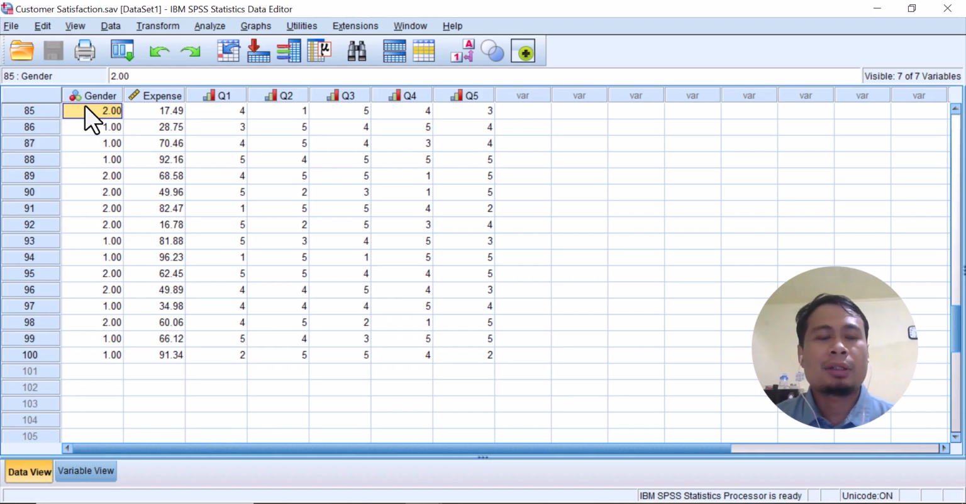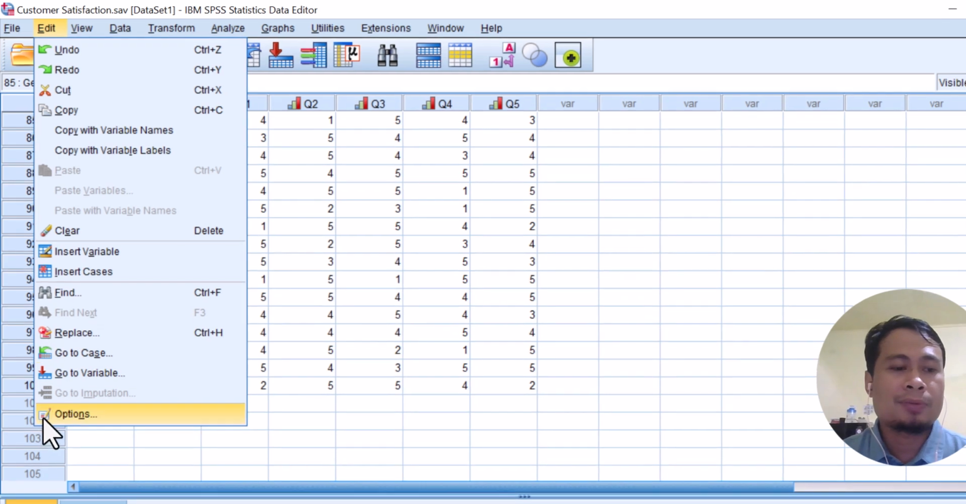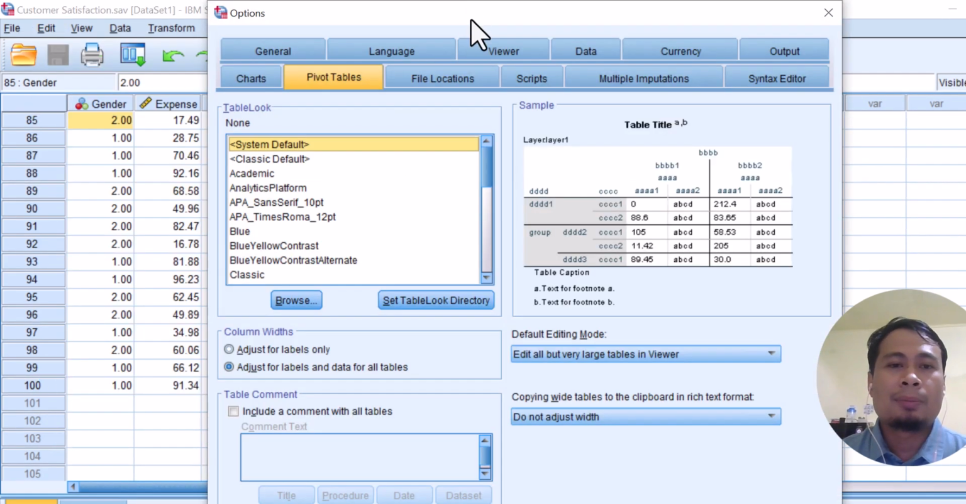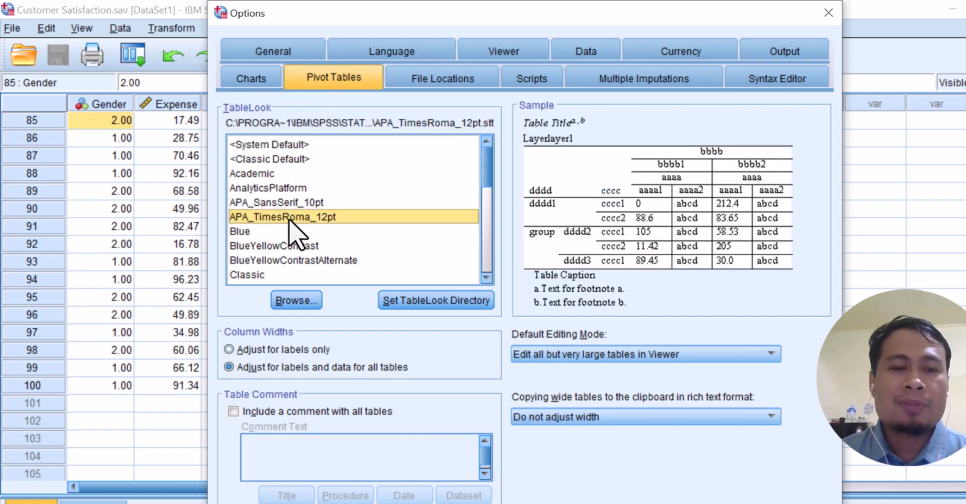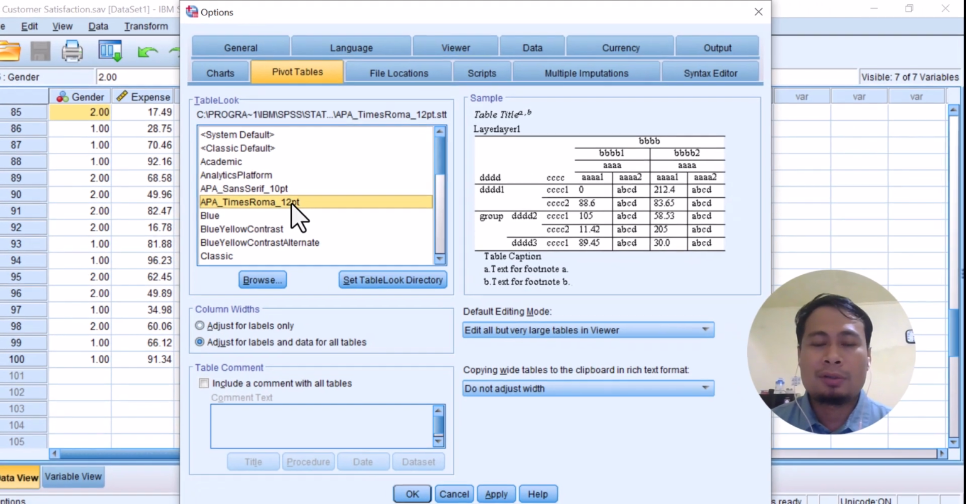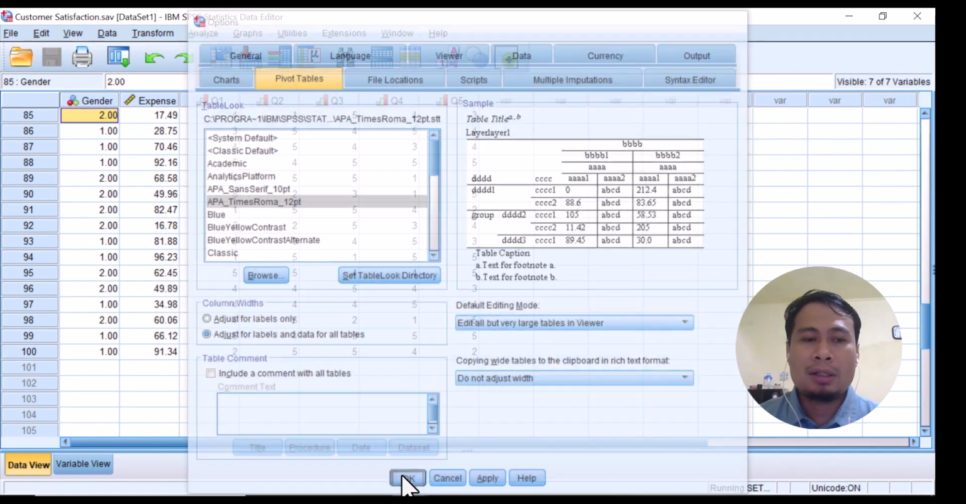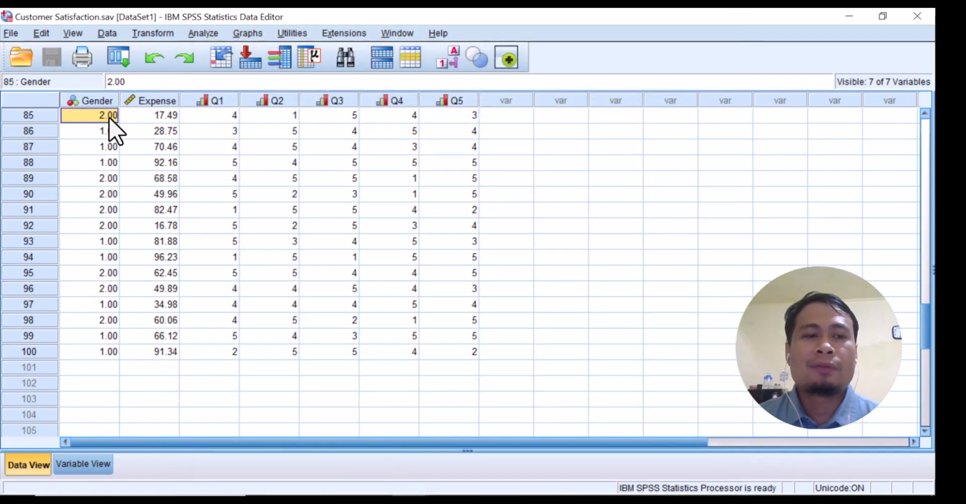Before analyzing the data, it's best to change the output table from default format into the APA style format. APA style is acceptable in many journal or research institutions. To do this, go to Edit and then select Options. A dialog box will appear and then select Pivot Table here and click APA here. Let's choose the APA Times New Roman 12 point because it's best to use Times New Roman in the research report. Okay, click OK. Then let's do the first analysis.